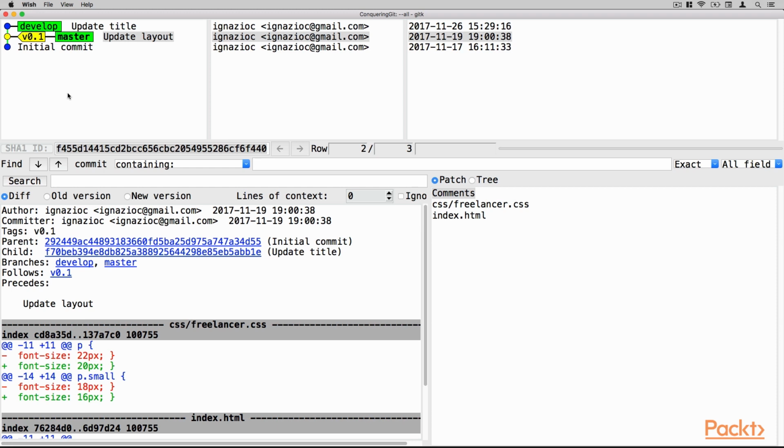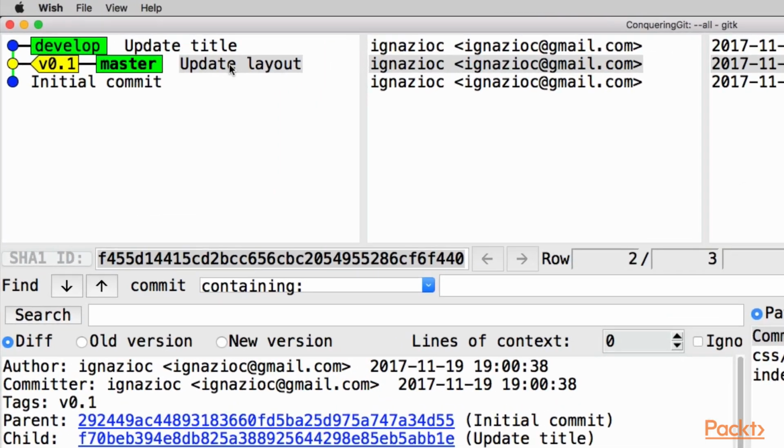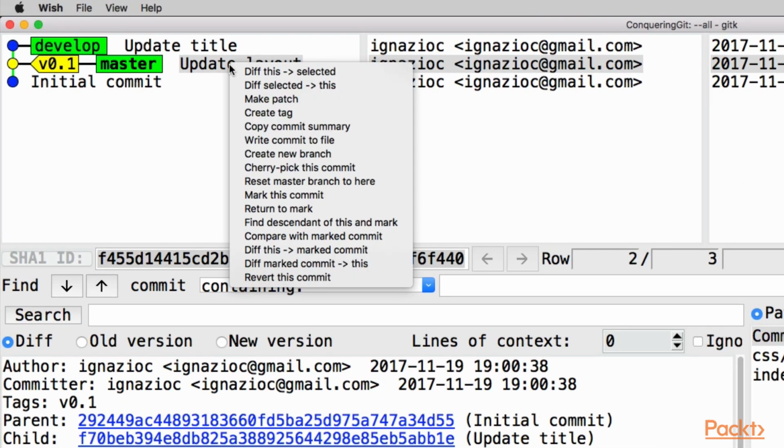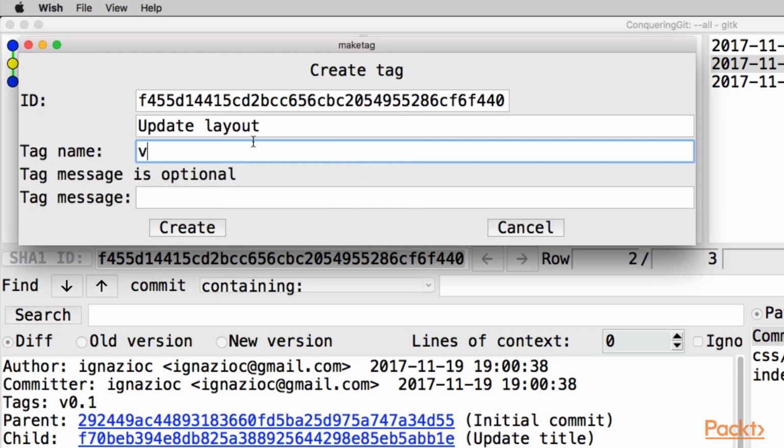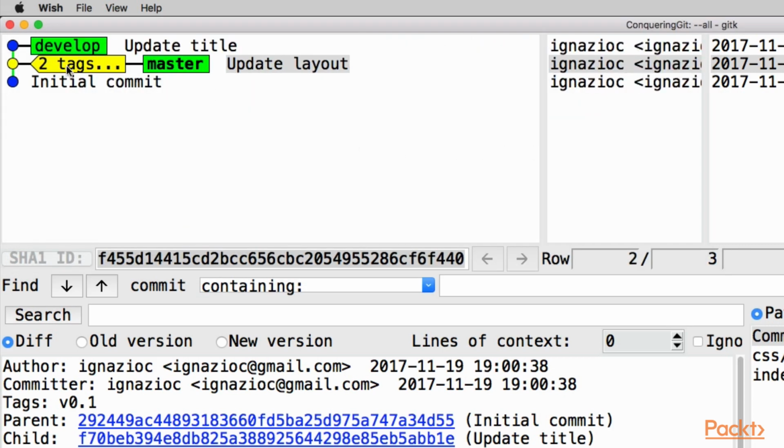But how do we operate inside this tool? Most of the commands you will find with a right click directly on the commit. If I right click on this update layout, I have several options. Some of the options are not selectable because they are not appropriate at this moment. Some others are selectable. So for example, I can create a tag. I click here on create a tag and I specify version 0.2, create a tag. And now we can see that on this commit we have two tags.